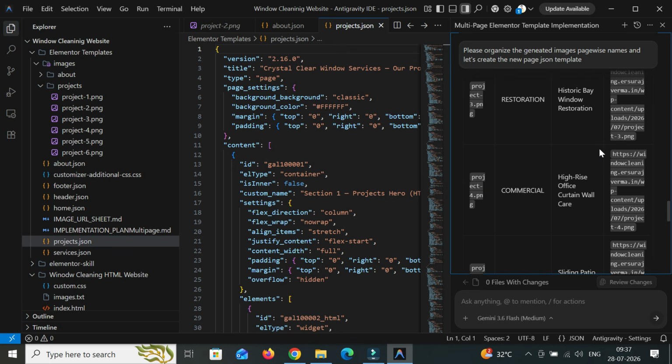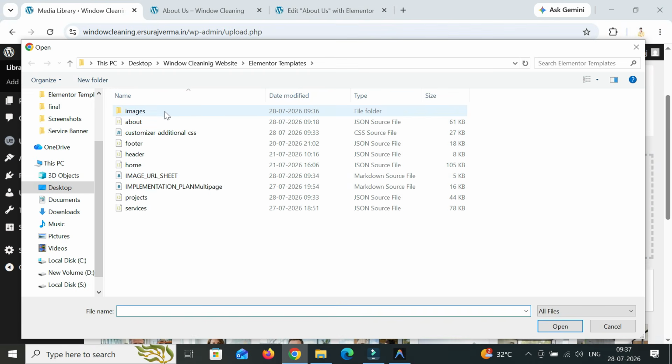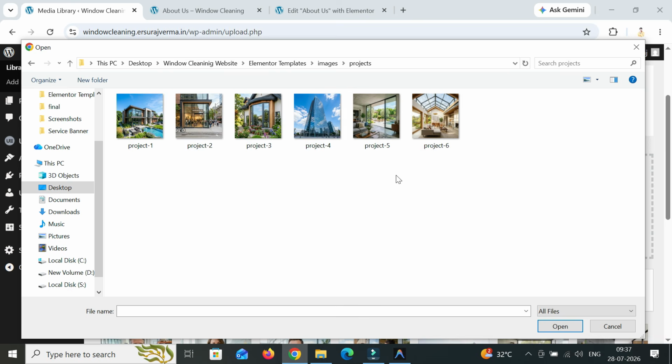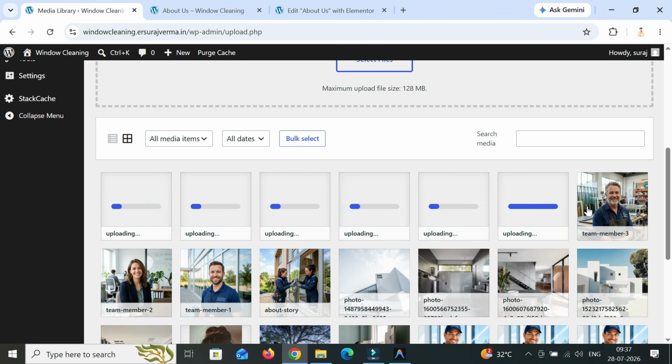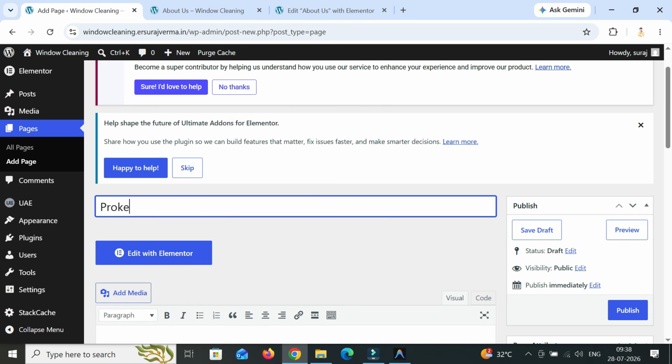Okay, so let me simply import the new images. Let's go to add media URL, and let me upload the new images which are available under project sections. Okay, let's click on the open button, and our images will be imported. So images have been uploaded successfully, and we are now ready to create a new page.